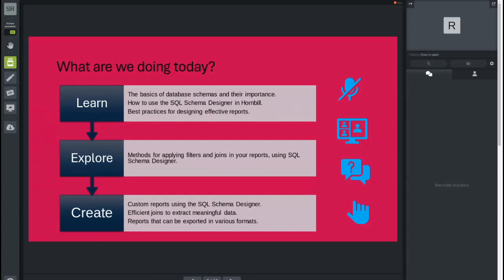By the end of the session, even if you're unfamiliar with SQL, you will have the skills to create reports using the SQL Schema Designer. We'll show you how it simplifies the process, making it accessible and understandable regardless of your SQL proficiency level. Some of you will find the activities today a challenge, but we suggest that you attempt all of the activities, as I mentioned earlier, and remember that we're there to guide and help you through them.